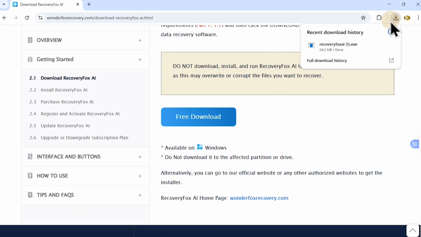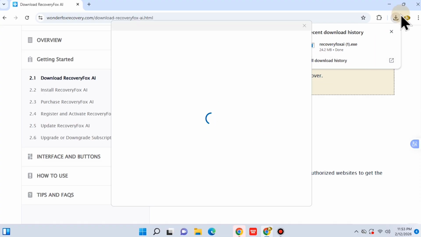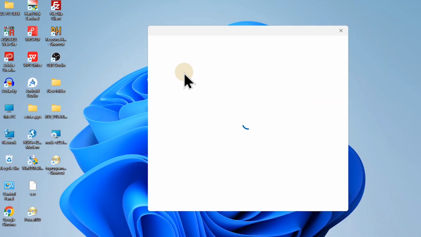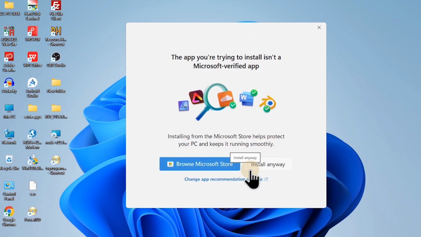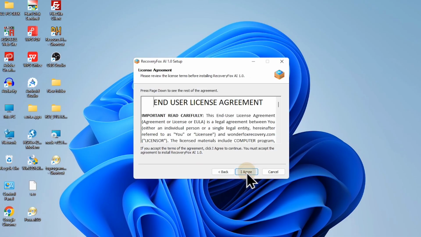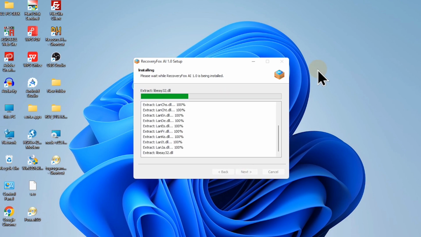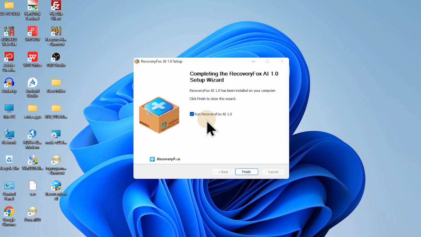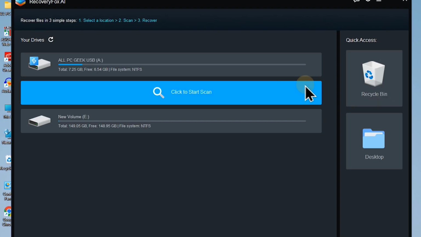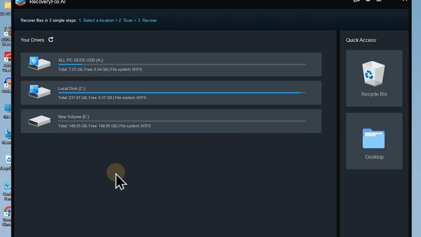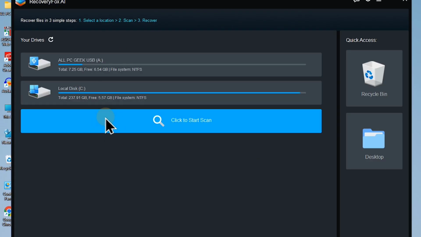Once the download is complete, double-click the setup file to install it. If Windows shows a security pop-up, click Install Anyway, then follow the installation steps and click Finish. The program will launch automatically. This is the RecoveryFox AI interface.